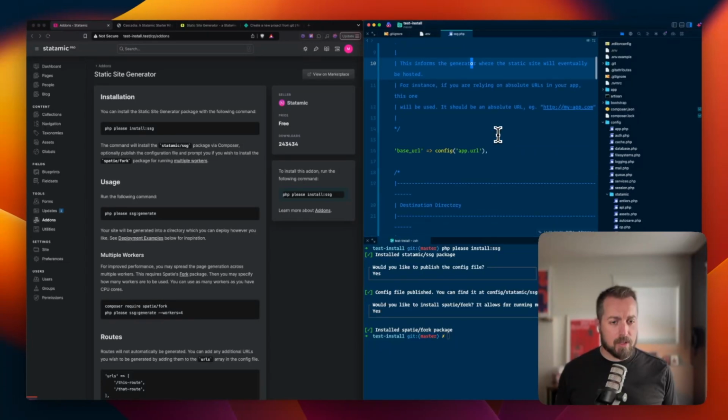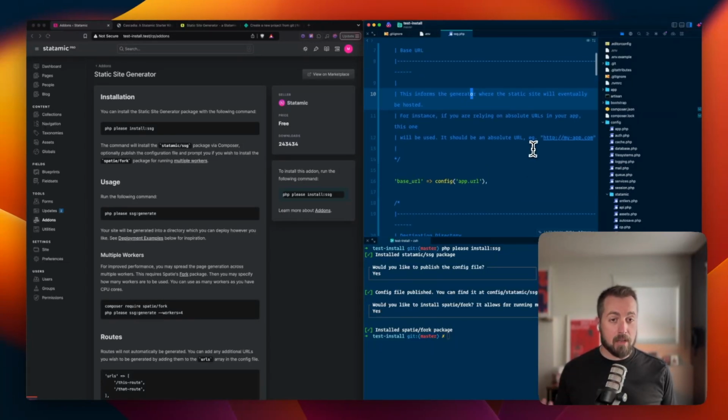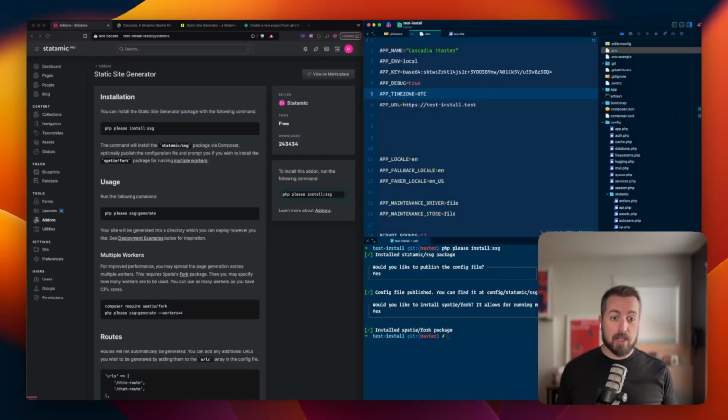But I'm going to note it's looking for the app URL from my env file, which is set to my local Herd version where I'm viewing the site right here, my test install test. This is going to come into play when I actually want to deploy this on something like Netlify, which we'll also go through. But now I've got my package installed. I've got the worker installed, so it should go quickly.